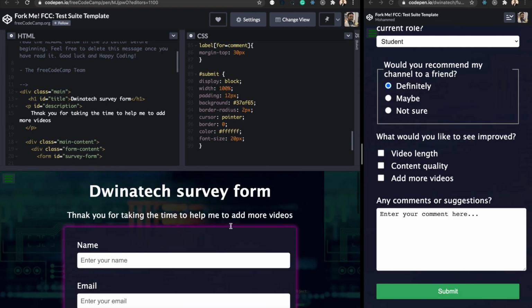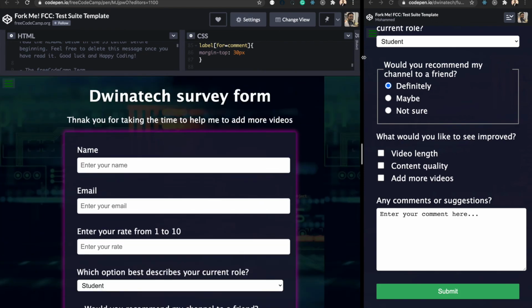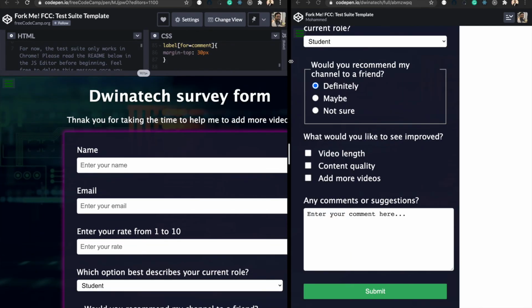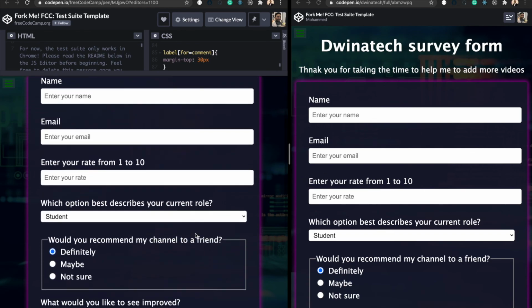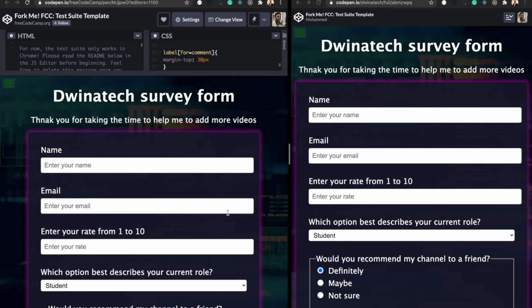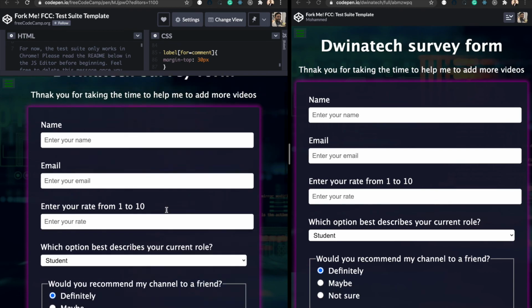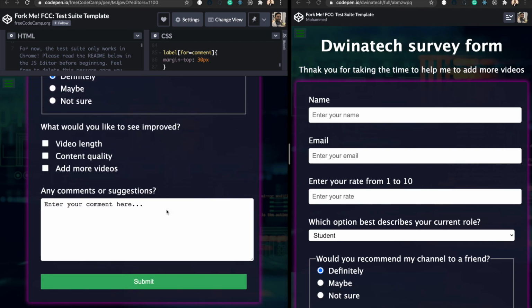So basically our right and left side of the page now looks similar, and that is how it is built. I hope that was easy and useful. So this is your survey form, and yeah, that's it basically.